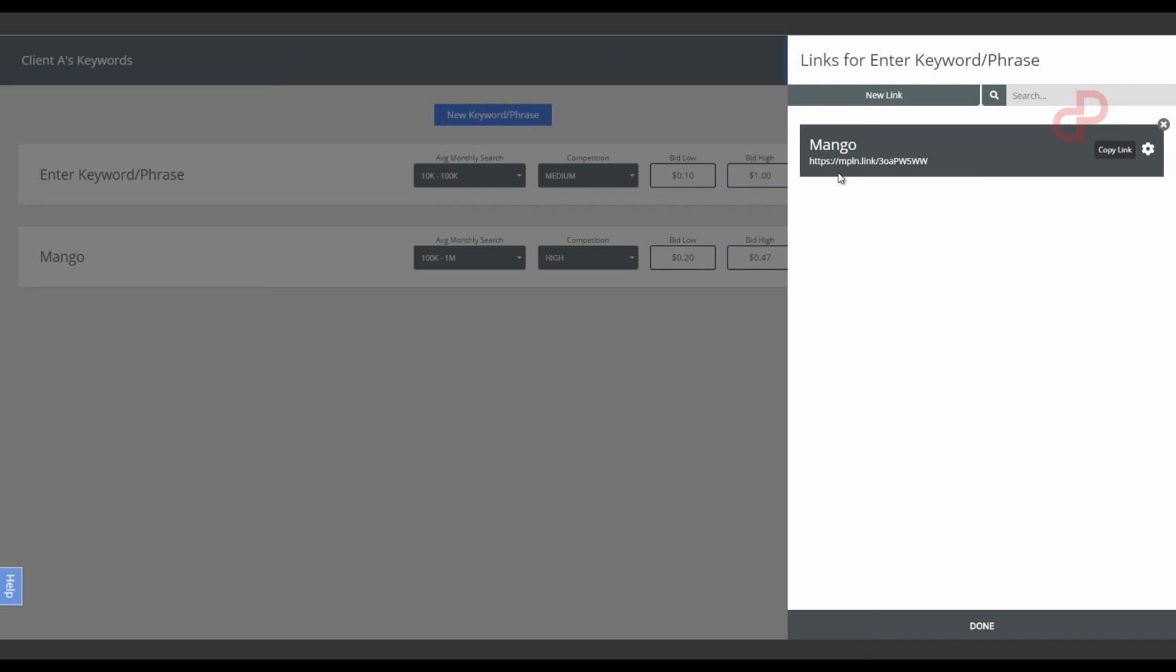Now you'll see a new link has been created, populated by MarketPlan. You can simply come over here to copy, and what this would be used for is to place in your paid search or organic search listings for tracking in the live mode and split testing for MarketPlan. Simply click done.